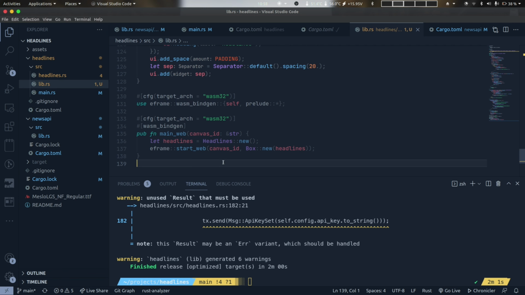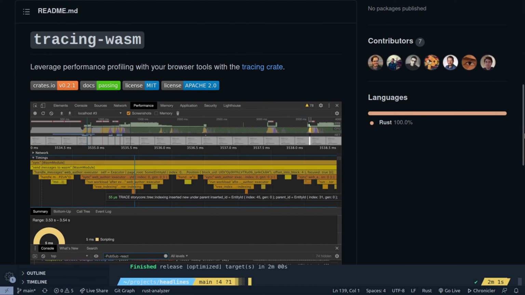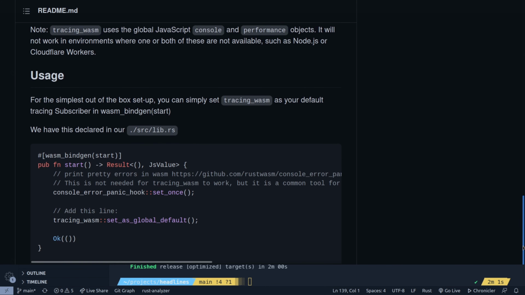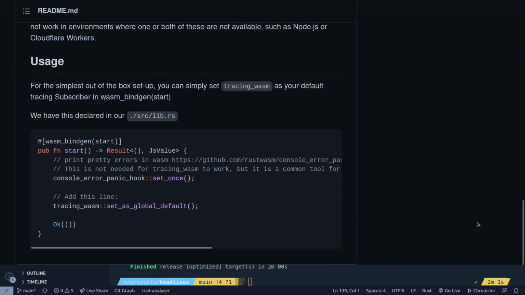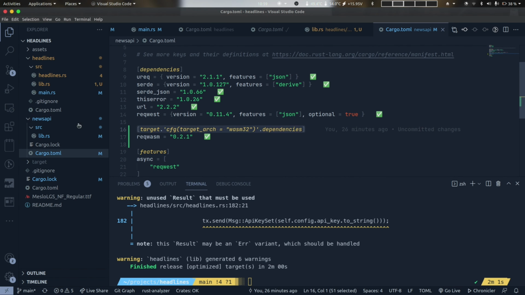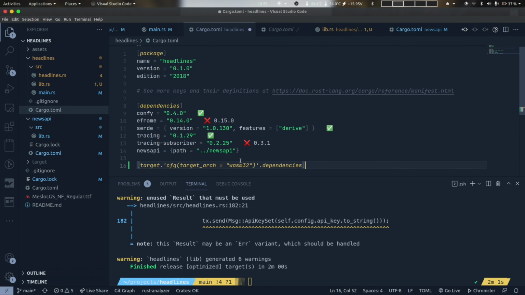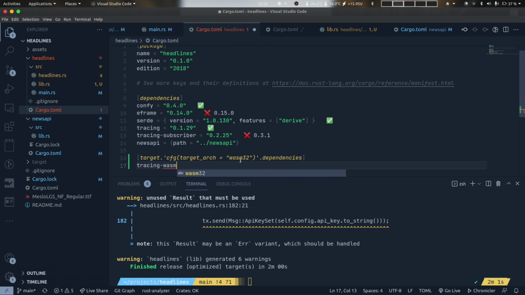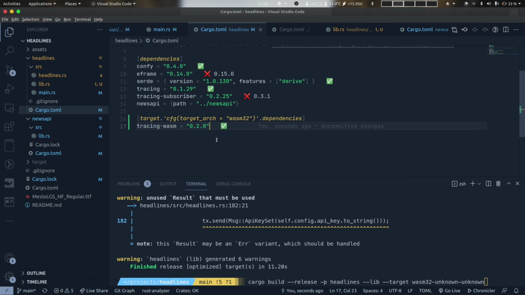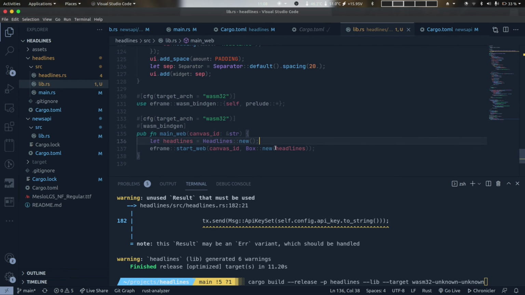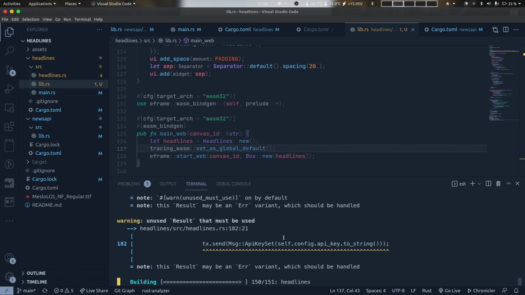So then let's also add logging implementations, as it would be handy to log things in the developer console. And for that, we'll be using the tracing wasm crate, which redirects any logs from our app to the developer console in a browser. So I'm going to conditionally import that as well in the headlines crate, and I'm going to type tracing wasm, and this is going to be 0.2. And initializing tracing wasm is simple. We can just type tracing wasm and call the set as global default function, and let's check that, and it builds.